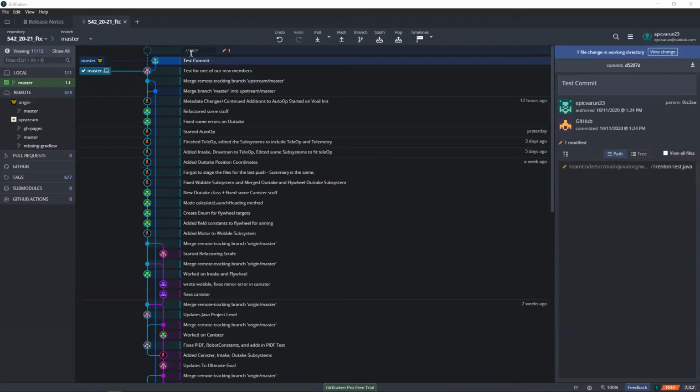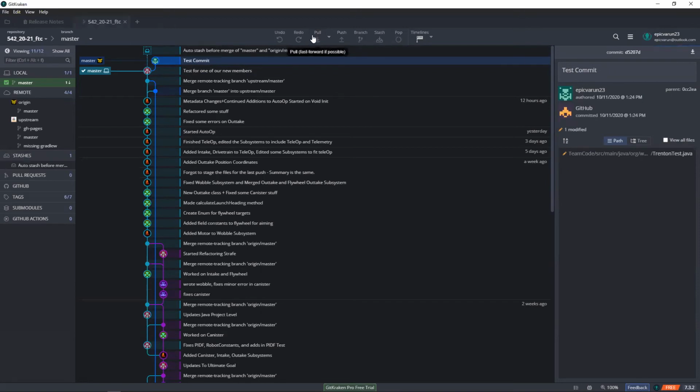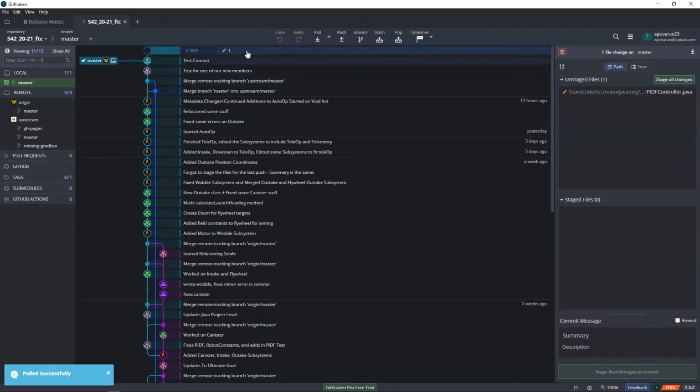So in order to fix this and make sure that you and the repository are on the same version, you're going to have to press this pull button. What this pull button will do is take whatever's on GitHub and pull it onto your computer. So that's what this does. And as you can see, our old code using GitKraken, the other change that we hadn't staged is still here.